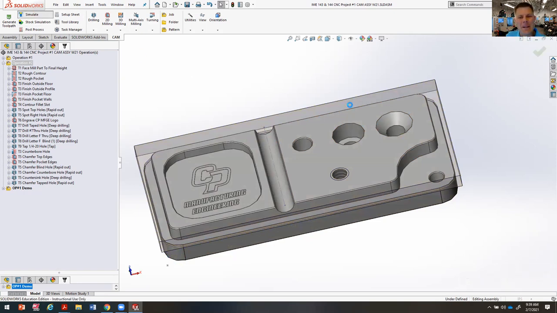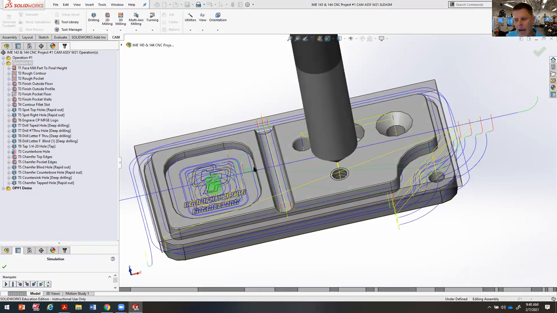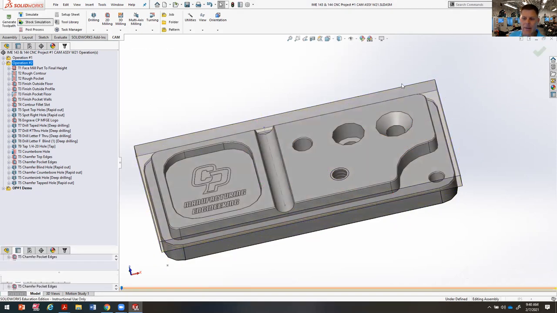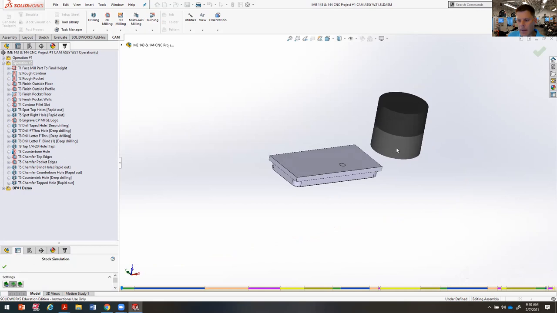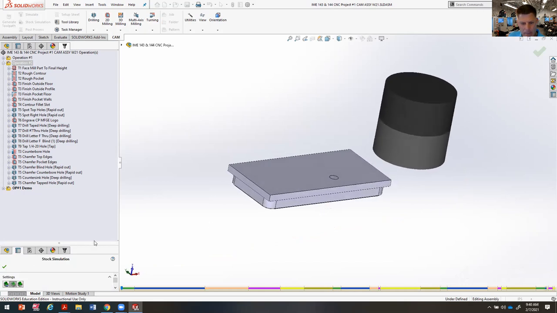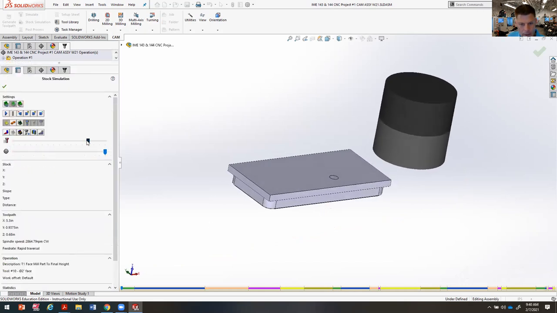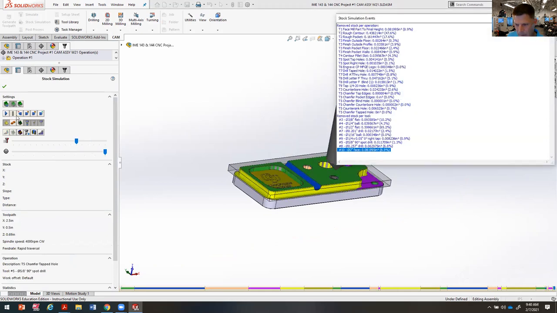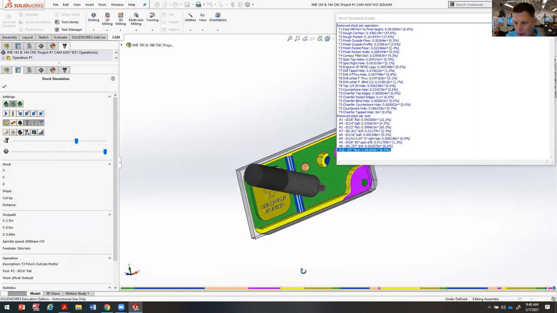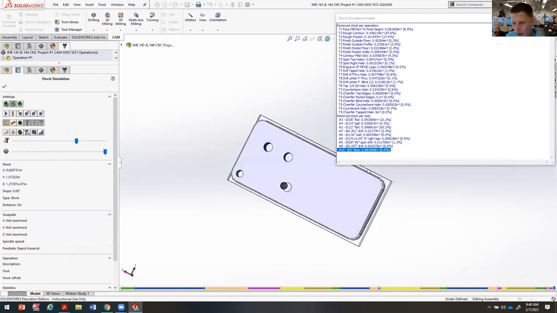But we go to simulate right here, right? And then I could simulate it over the whole part if I wanted to. I'm not going to do that. I'm going to go to stock simulation, which brings out the entire stock. And we're going to bring this up. We're going to slow it down a little bit at first. Press play. Oh, that was kind of fast. But you're going to see I have my overall whole part done right here, right?